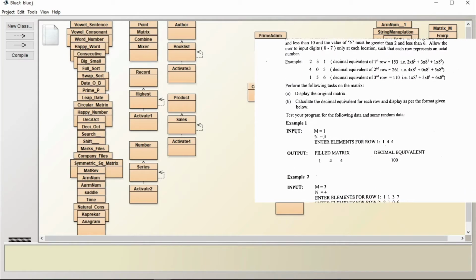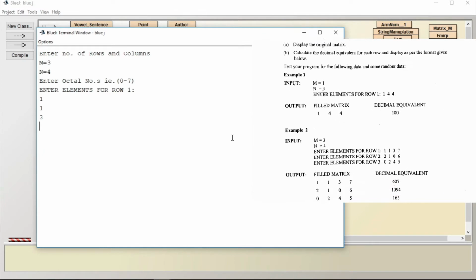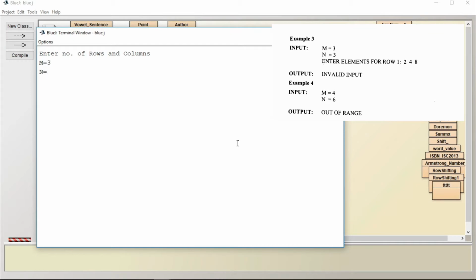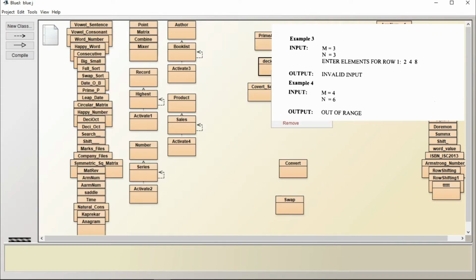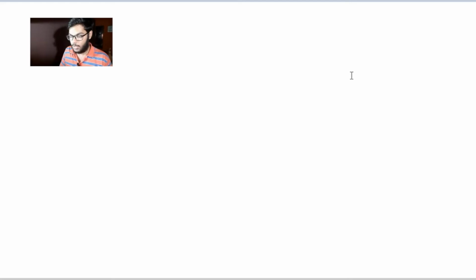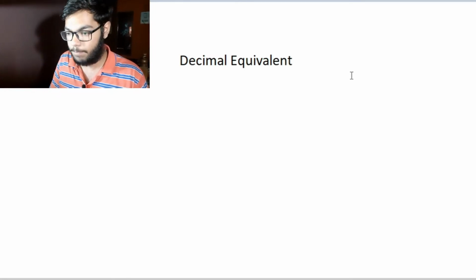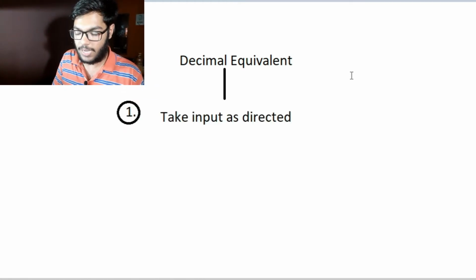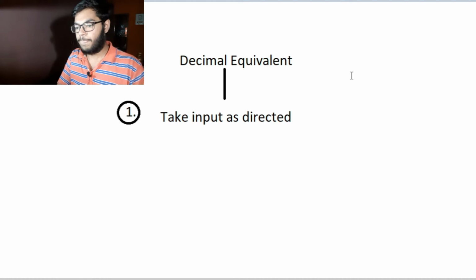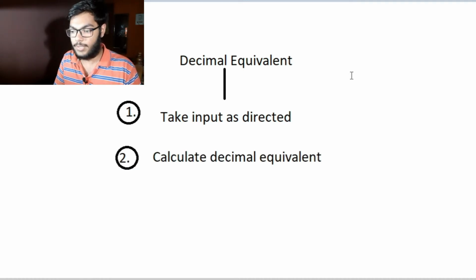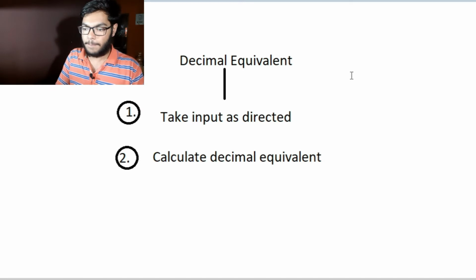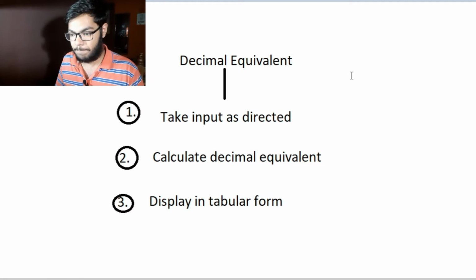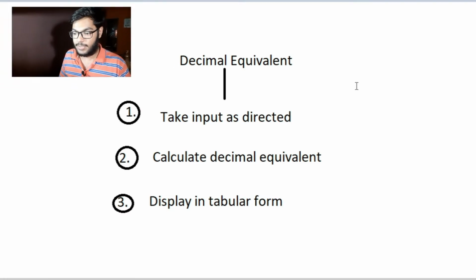Decimal equivalent, ISC 2020 computer practical question number 2. Write a program to take input in an array of m into n and calculate the decimal equivalent of each row and display in tabular form. In this question there are 3 parts. First, you take input as it has been directed in the question. The second is to calculate the decimal equivalent, which I will show you how it is done, and display in a tabular form by using slash t. This is it. Let's get to the program.